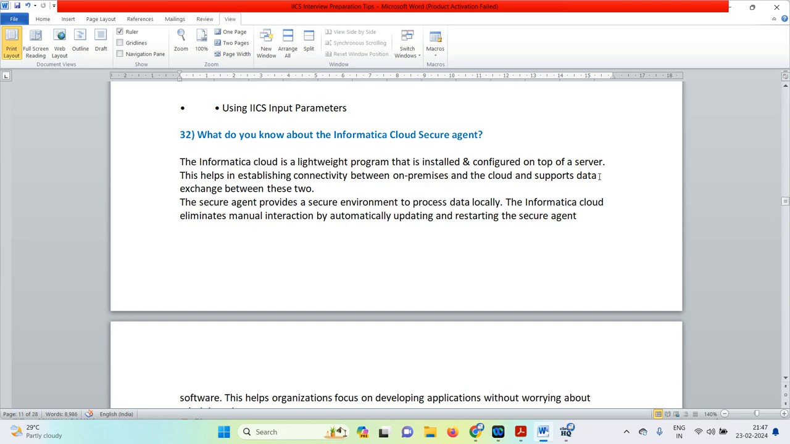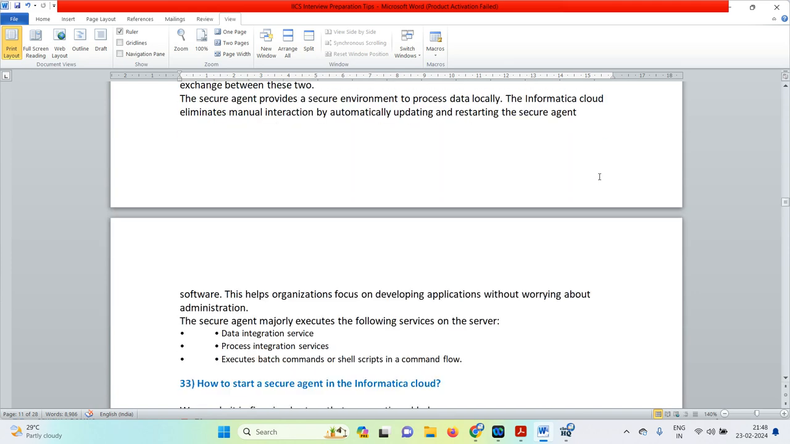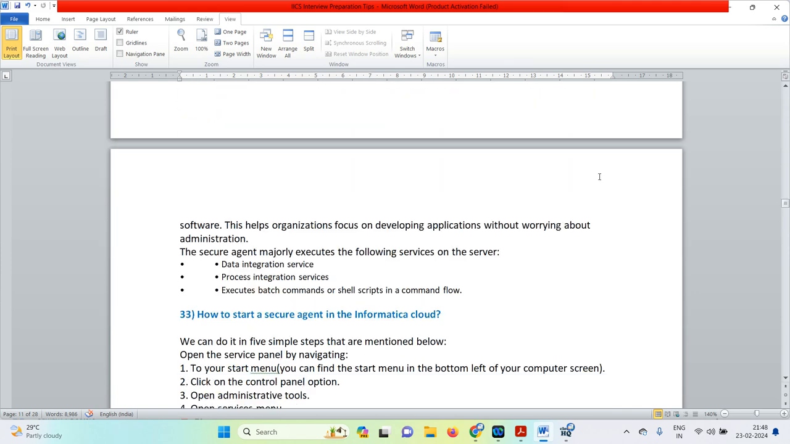Informatica Cloud eliminates manual interaction by automatically updating and restarting the secure agent software. This helps organizations to focus on developing applications without worrying about administration. The secure agent majorly executes the following services on the server: data integration service, process integration service, and executes batch commands and shell scripts in command flow.